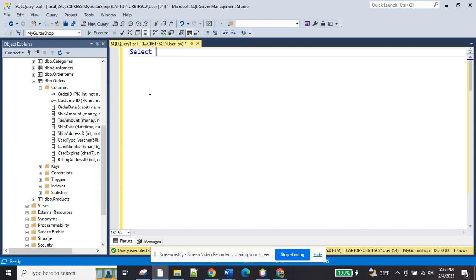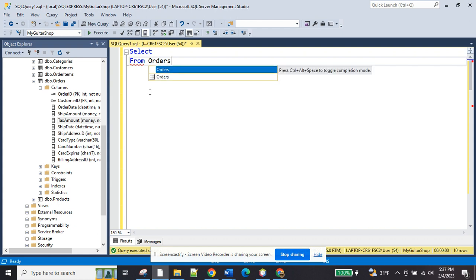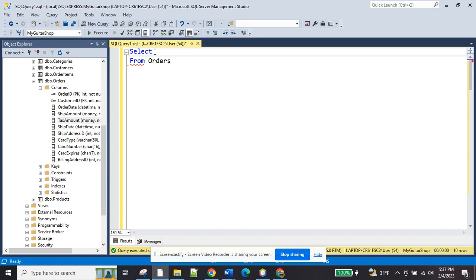So we type the SELECT clause and we select the columns that we want, and then the table that we want to select from. So I'm just going to select some columns. Actually, I'll just select all.